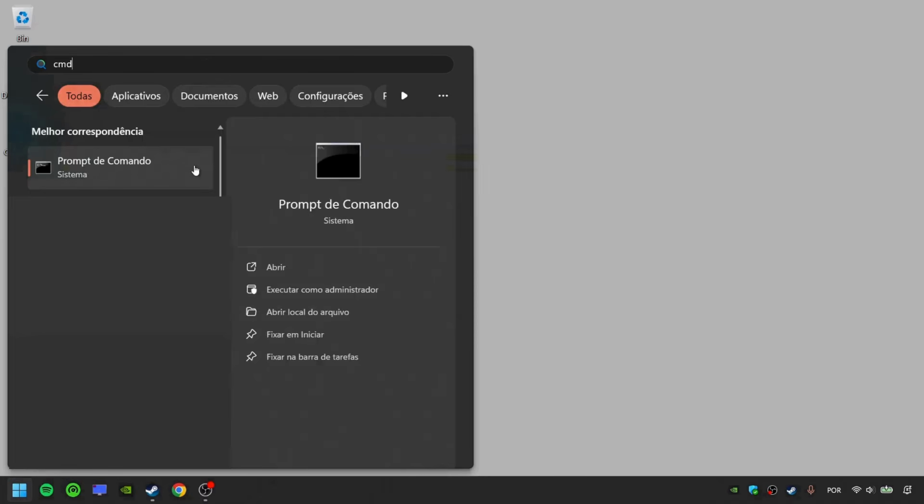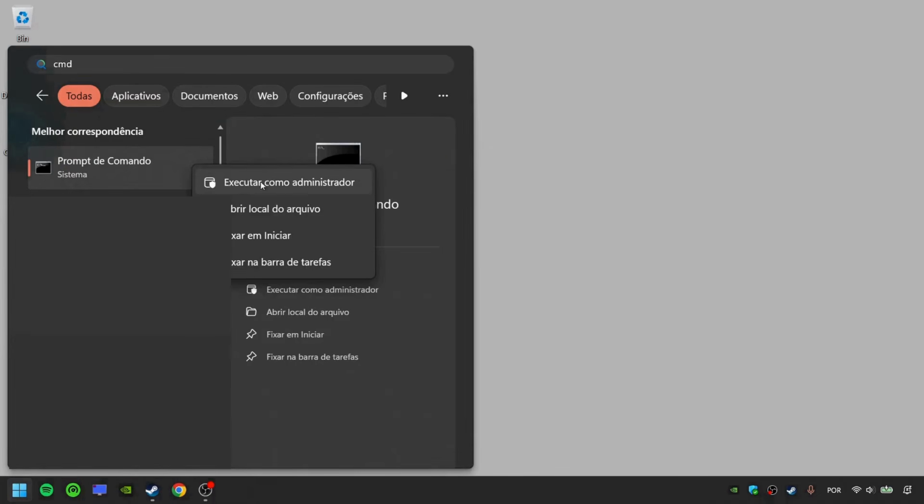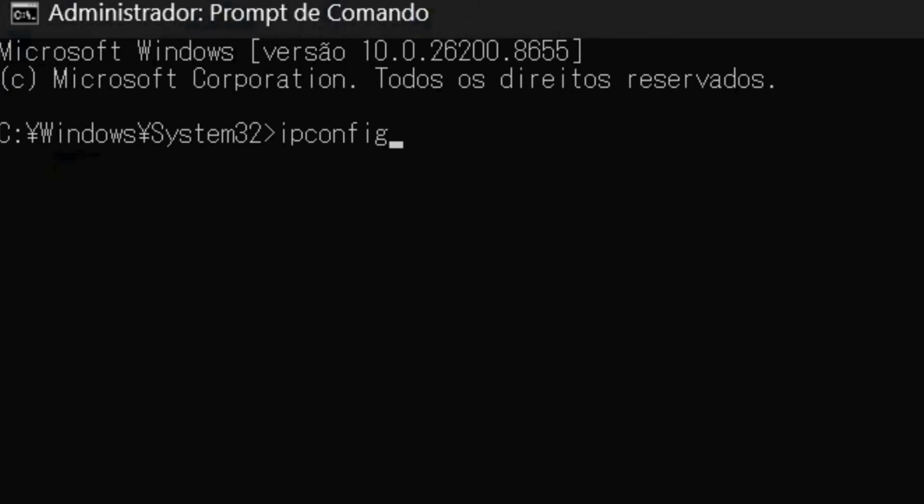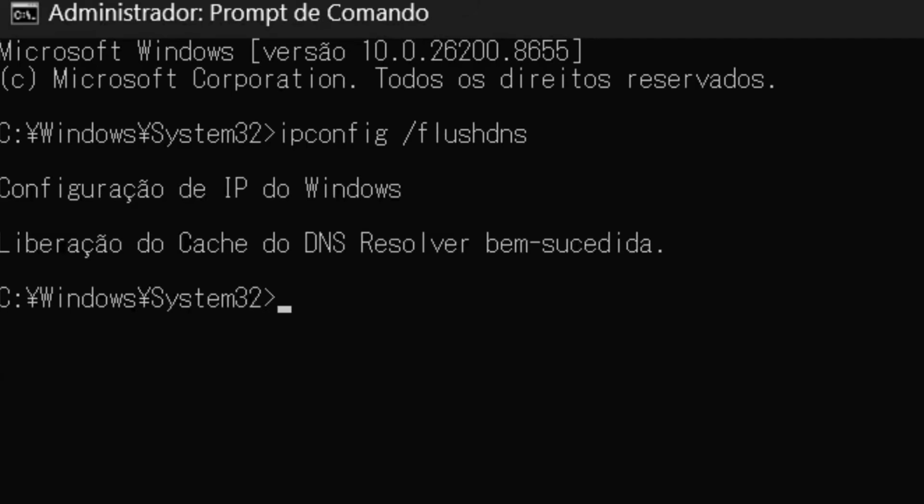Press the Windows key or click on the Windows icon. Write CMD. Right-click on Command Prompt and click on Run as Administrator. Write ipconfig space bar flush DNS and press Enter. Now write netsh space winsock space reset and press Enter.